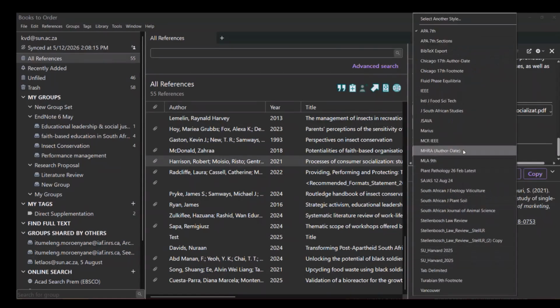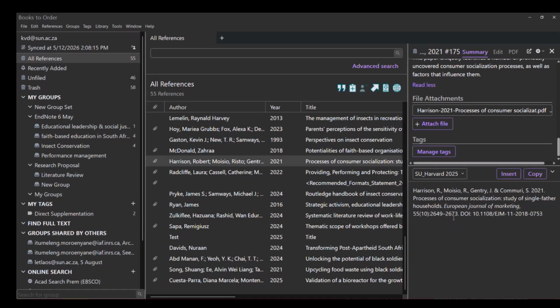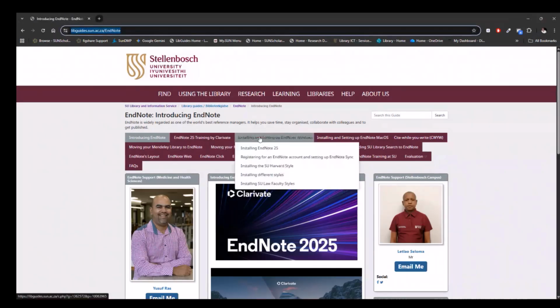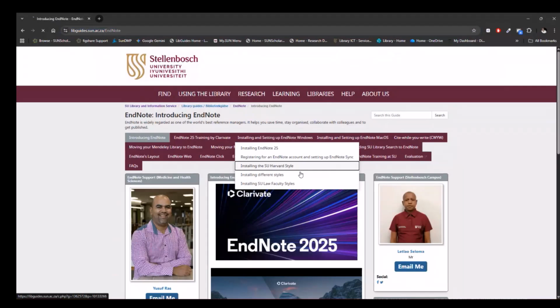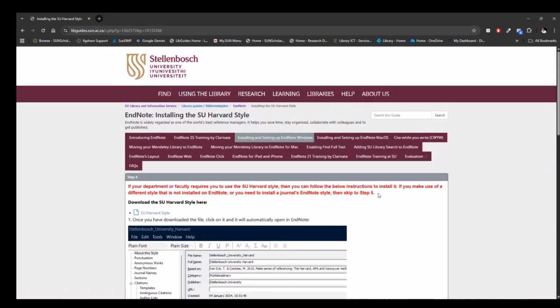But as you can see, there are multiple different styles available. The SU Harvard style is also available. Instructions on how to get that are on the library guide. So if you go back to the library guide, you click here on Installing and Setting Up EndNote, and you go down to Installing the SU Harvard Style. Then you can just follow these steps to set it up on EndNote.